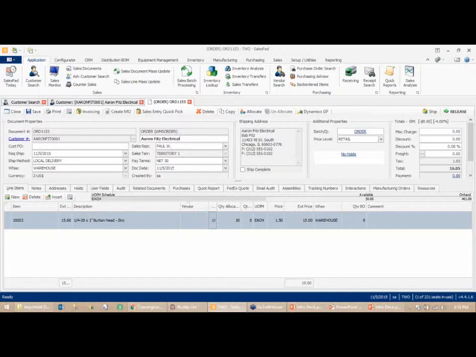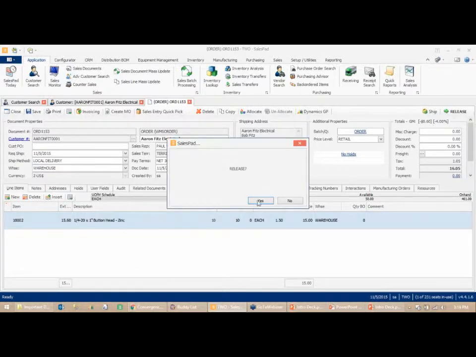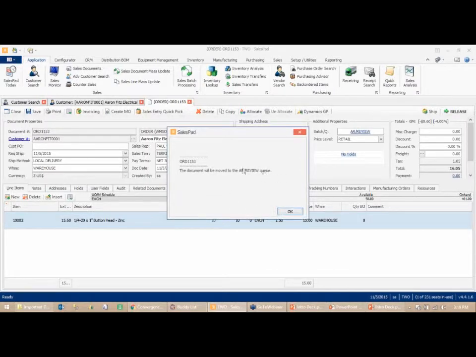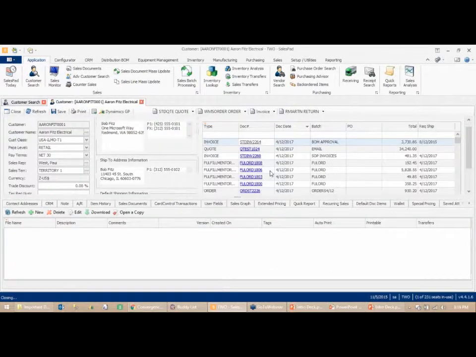So with that, I'll jump right into it. You'll notice that once I've created this order, I've got this release button. And this release button is going to allow me to push this order through to the next step in my fulfillment process. So if I hit release, it's going to ask me if I want to release it. I'm going to say yes. And the next step in my process from order creation is accounts receivable review. So I'll hit OK, and I see that order is now moved to the AR review.